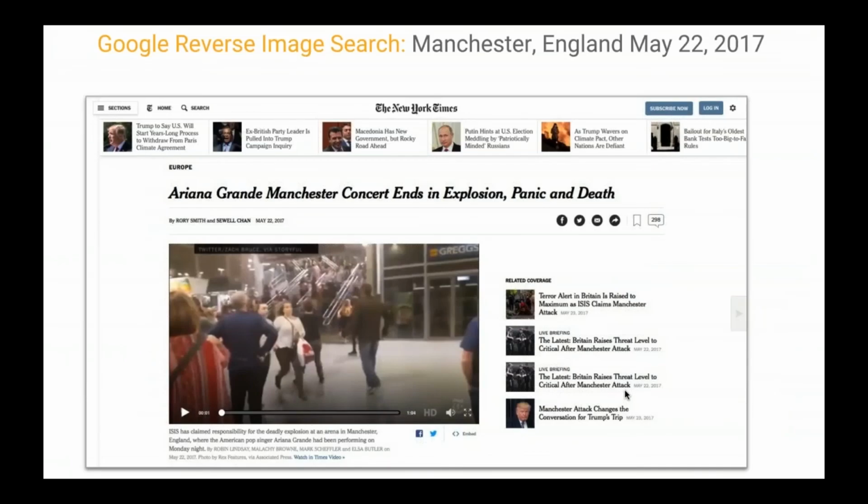Now, you can also use the same technology and the same process, I should say, to reverse image search news as it's happening. So in this case, there was an article about the Ariana Grande Manchester concert, which had some explosions that happened during it, I think it was May of last year.